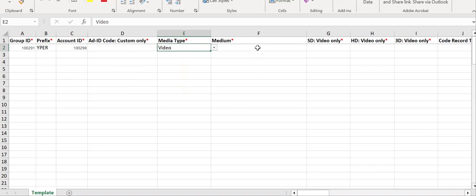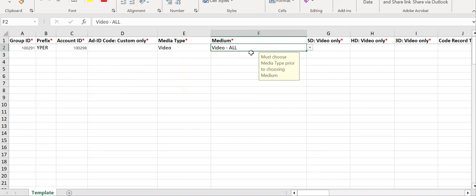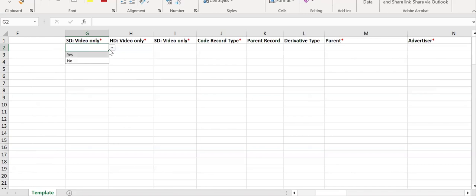Next, you'll need to select the medium. This is a drop-down list. Most of our clients choose to leave video all selected as it makes sure that all of these are encompassed. But if you would like to pick from this specific detailed list, you are welcome to do so. Next, for the definitions, you will need to select from the drop-down. Even if you do not require that specific definition, you still need to select yes or no. So I do not need an SD, I do need an HD, and I do not need a 3D.